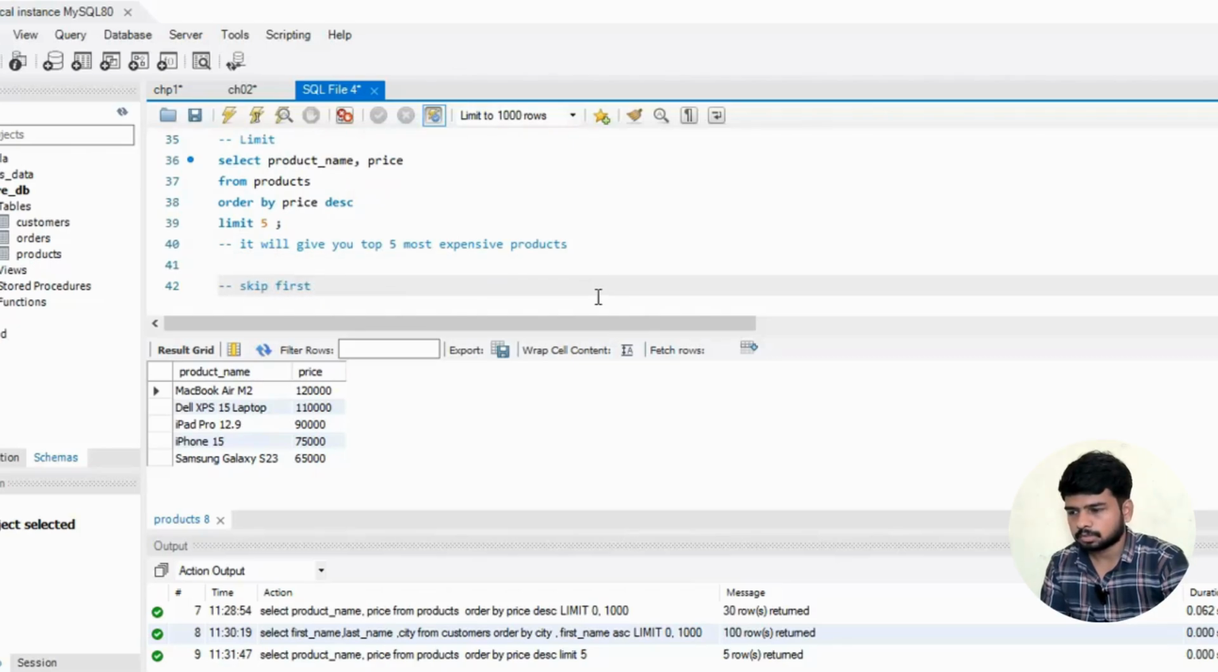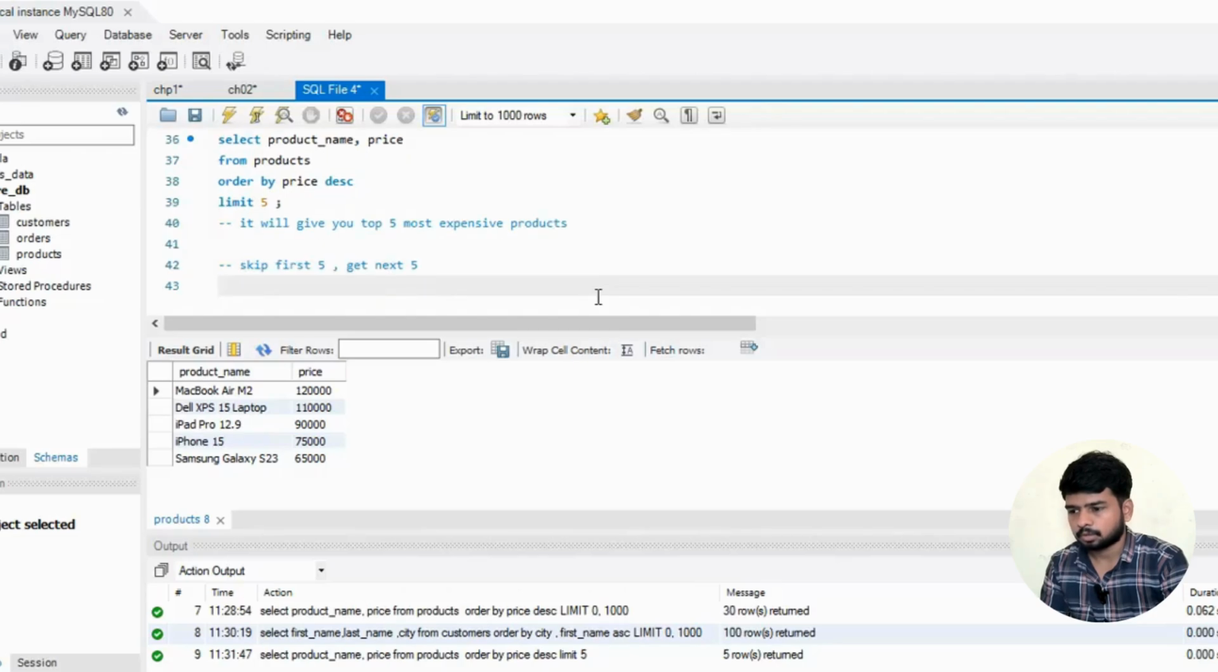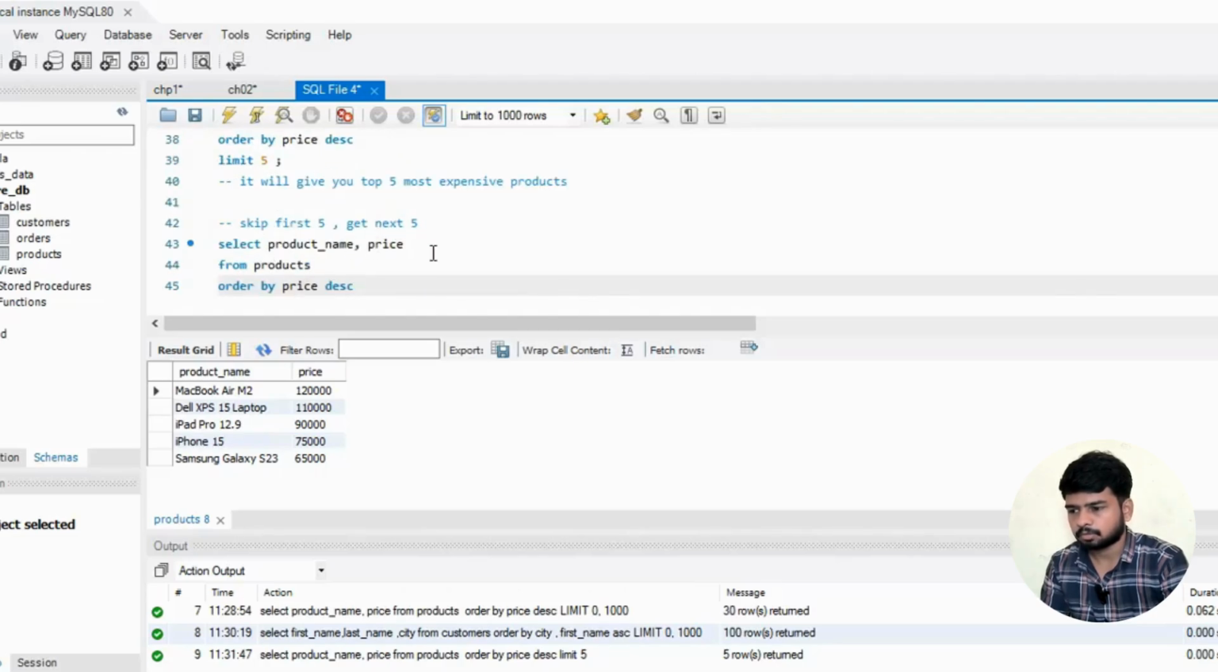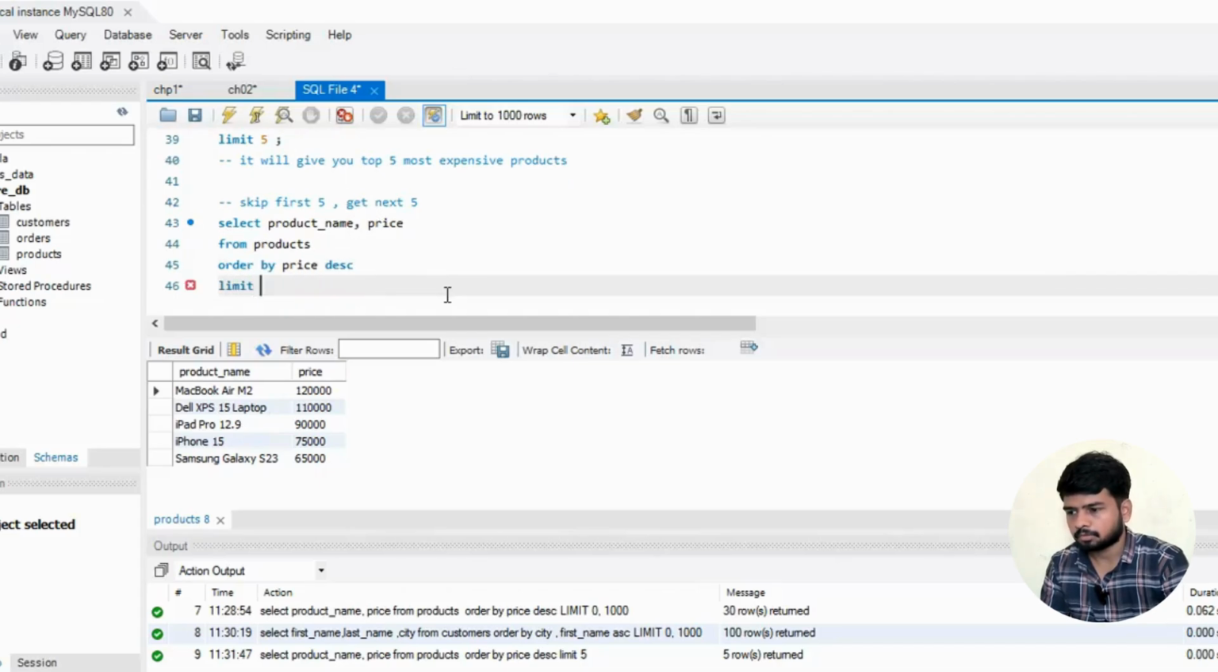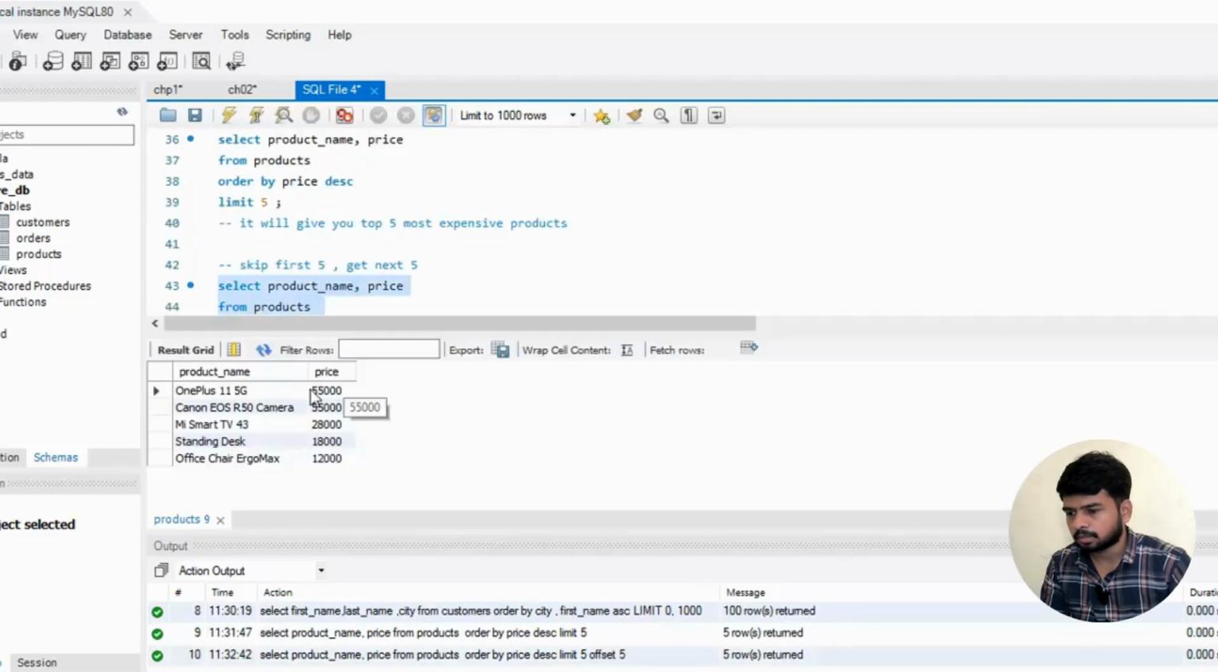Now what we'll do is skip the first 5 and get the next 5. This can also be the next level of question. So with this copy paste, we'll put a limit of 5 first, and then we will use offset, offset of 5. So limit of 5 and we need the next 5. We'll just run this here. We will just get limit of 5 with the top 5. Okay, 55,000. See, this last one is 12,000.